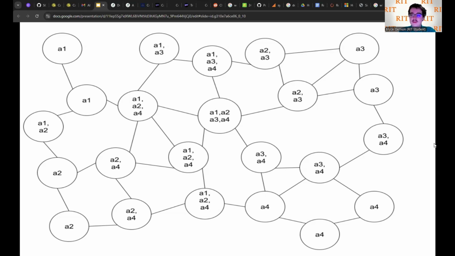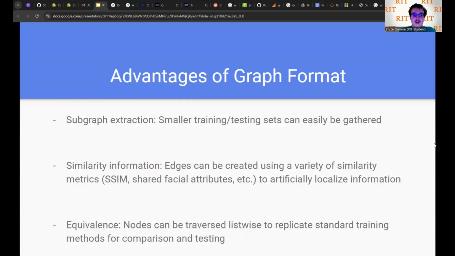And the idea of this is to really provide some localized information. So we can say this area of the graph has faces that share these attributes. They may share similarity information. So if we have SSIM scores or something else that allows us to calculate similarity between faces, we can use those to get even more contextual information. And this can be used to create some really powerful localized information.